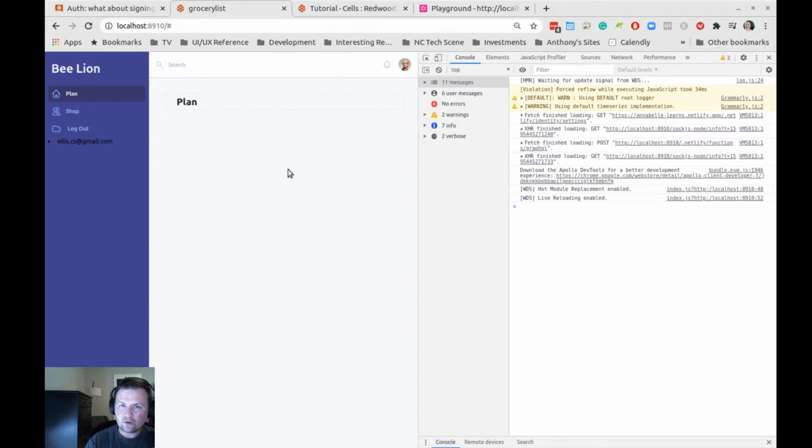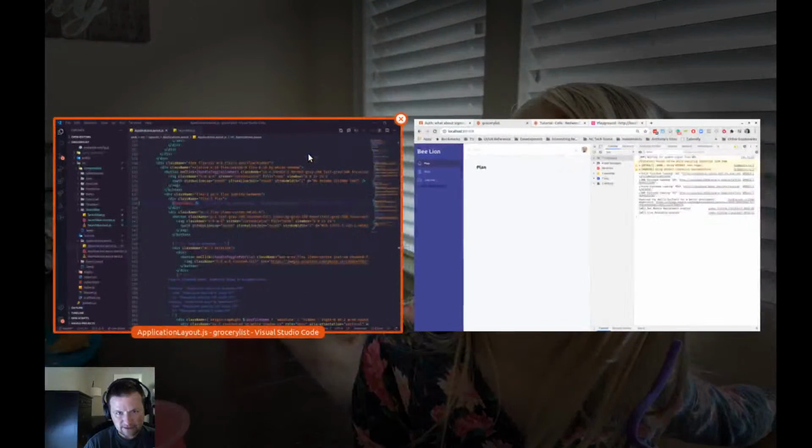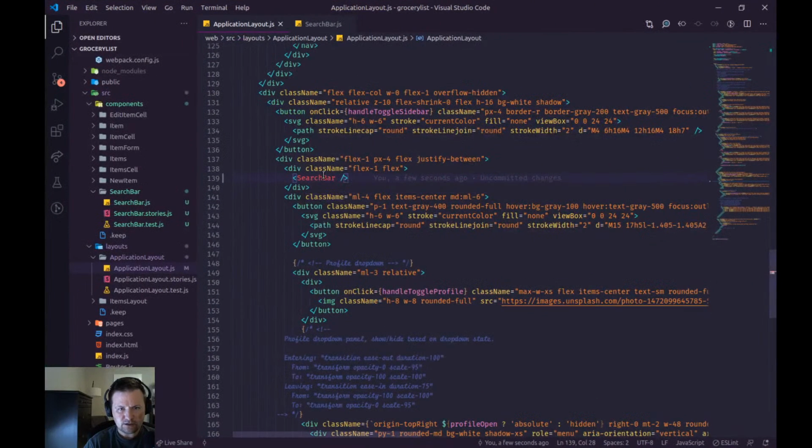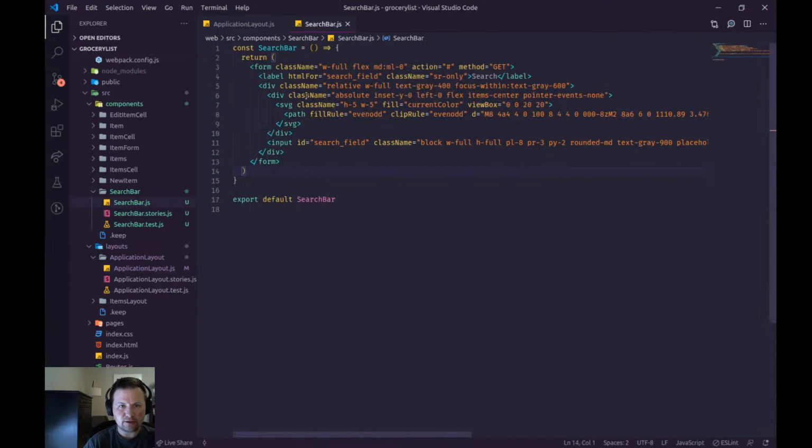So this is now a separate component. Let's start handling state on it. That way we have something to send to the GraphQL query. So the idea is that search bar is going to handle all that. It's pretty basic.